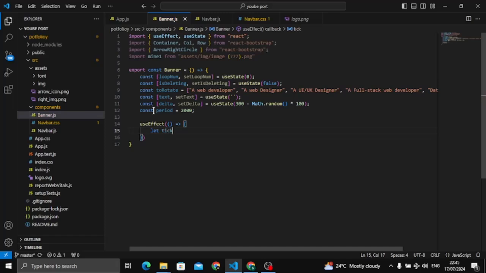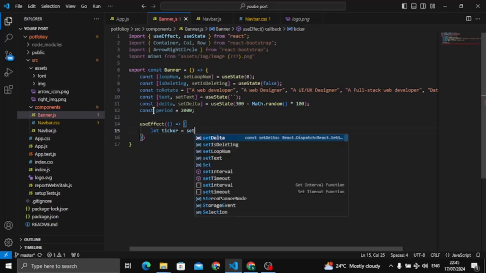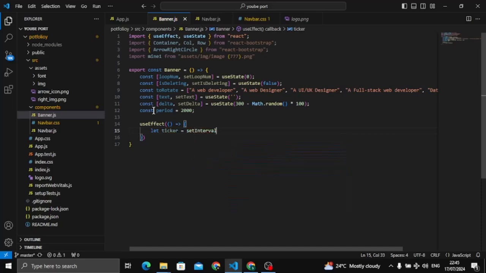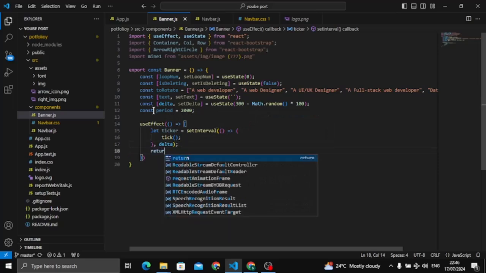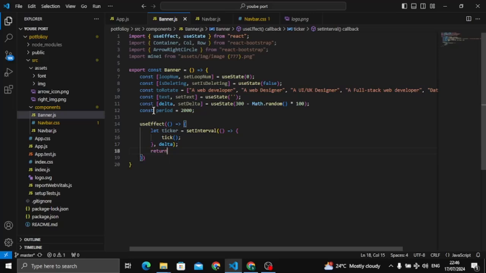Then set interval, then our function, tick, then we have to put the rest of it.